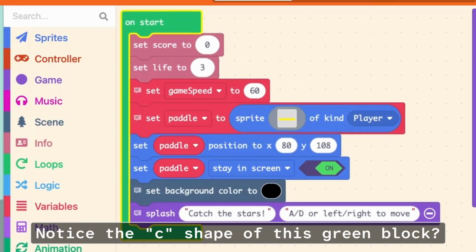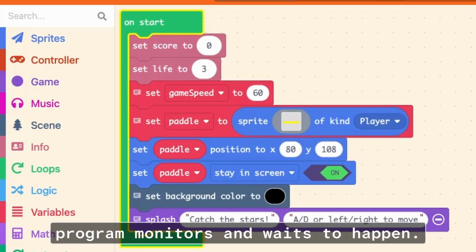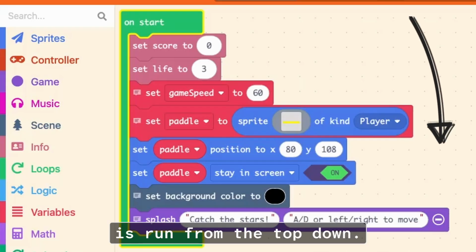Notice the C shape of this green block? These blocks are event blocks that the program monitors and waits to happen. Once the event occurs, the code within it is run from the top down.